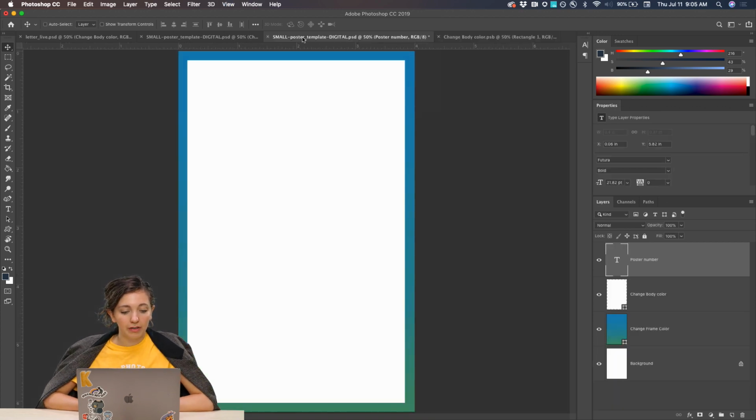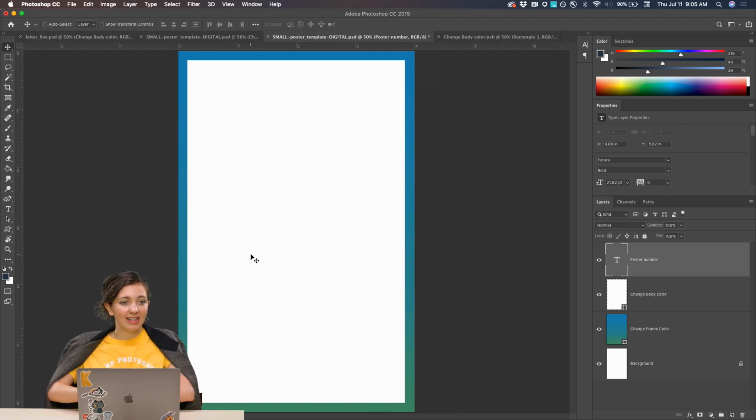The actual workflow is pretty similar to what we did yesterday. So, remember yesterday I have just my template open. This is the small digital poster template that we've provided. I'm using the digital one because I'm not planning on printing.